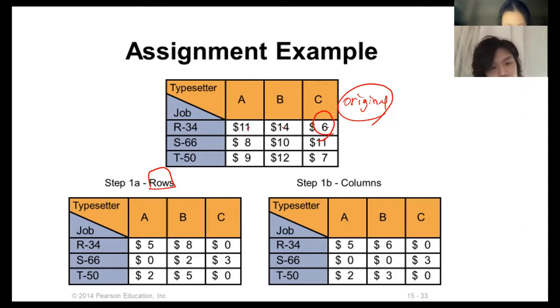So 11 minus 6 becomes 5. 14 minus 6 becomes 8. So this is the table that you create by looking at the rows. 6 minus 6 is 0. And you do that for the second row.